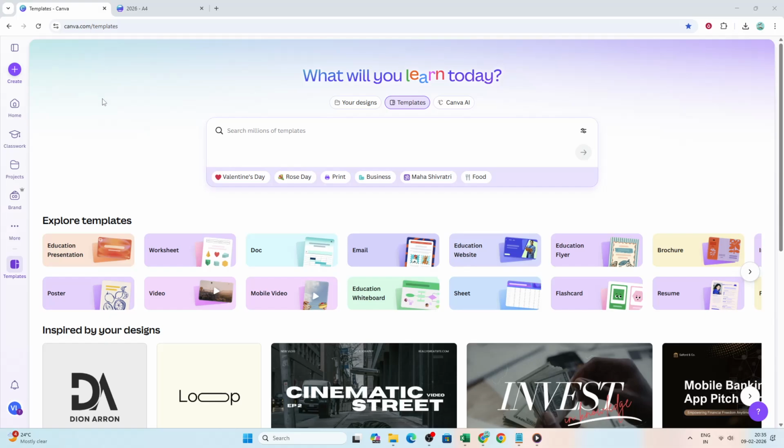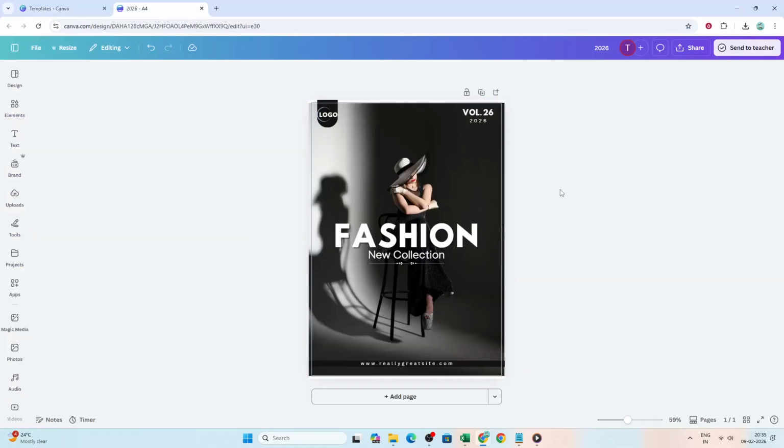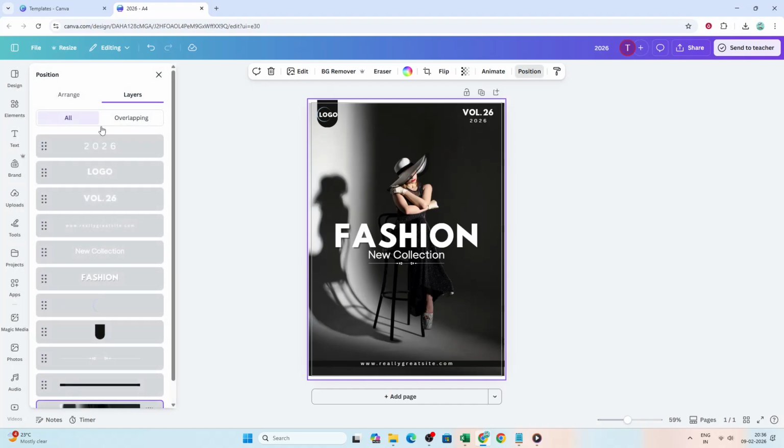First, open your design in Canva so you are in the main editor. Make sure you can see the canvas and the top toolbar. We'll start with the position panel, which gives you a clear overview of your stacking order. Click to select any element. This could be text, an image, or a shape. With that element selected, click the position button in the top toolbar. In the panel that appears, make sure you are on the Layers tab.